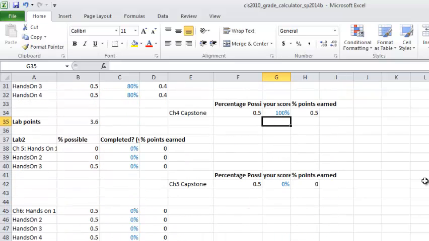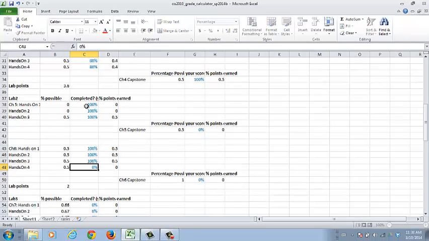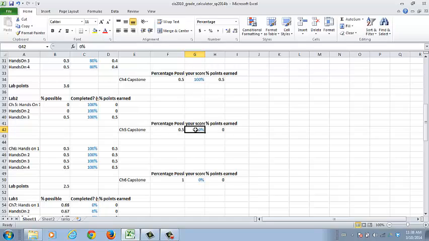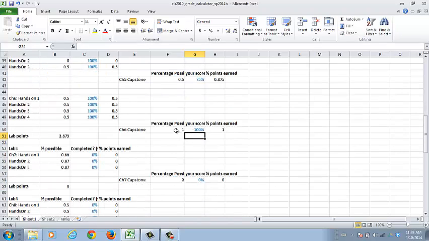Let's go down to lab 2. Let's put in hundreds for everything. And let's pretend, though, that you had a little trouble with the capstone for chapter 5 so that you only earned a 75%. You can see that of the 0.5 points that were possible, you earned 0.375 of the points that were possible, and that's out of 100% possible for the class. Again, you went ahead and earned 100%. You have earned 1 of the 1% possible.